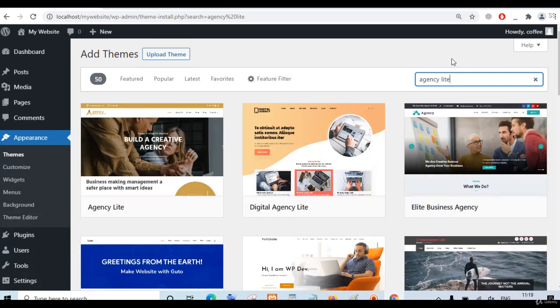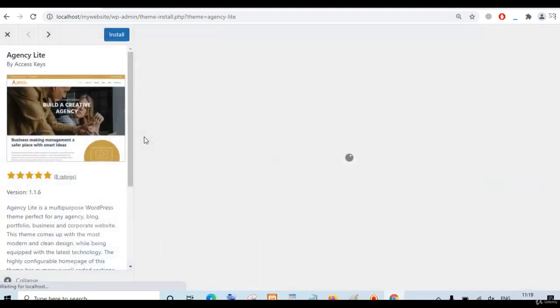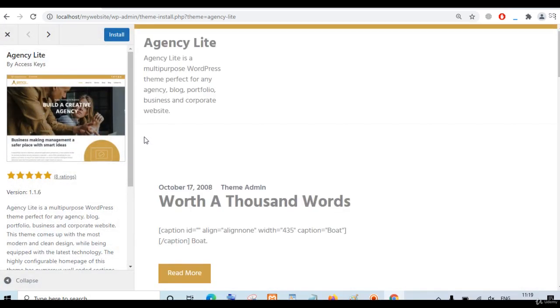Again, the setup of all the themes is pretty much similar. So as a beginner, I am teaching you about this theme which is called Agency Light. I have developed some websites using this particular theme, and this theme is really easy to set up, and it also looks good.